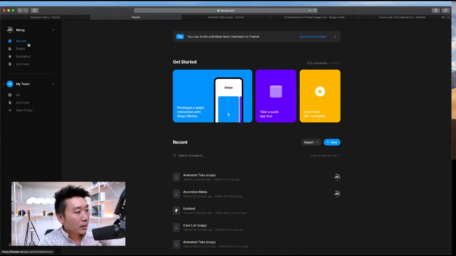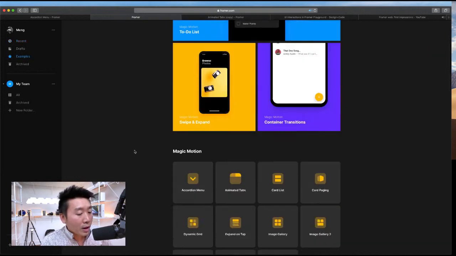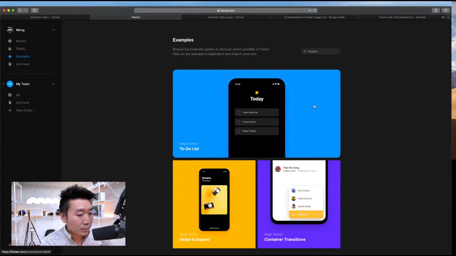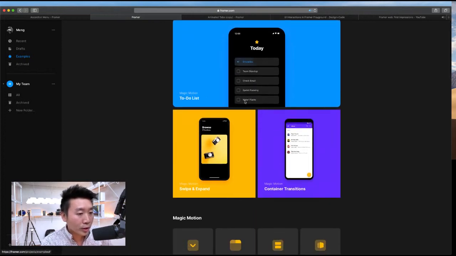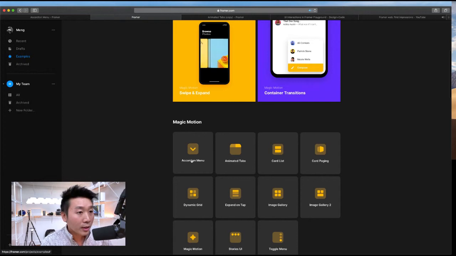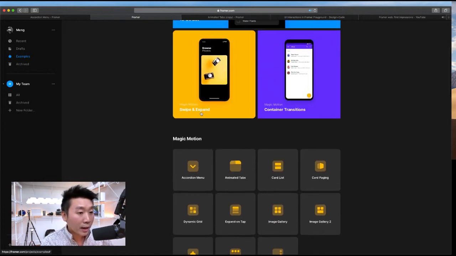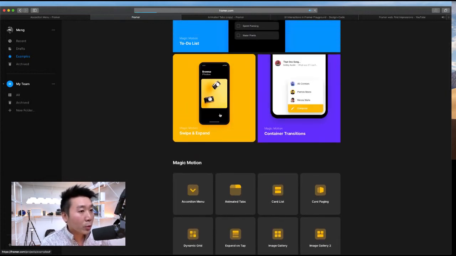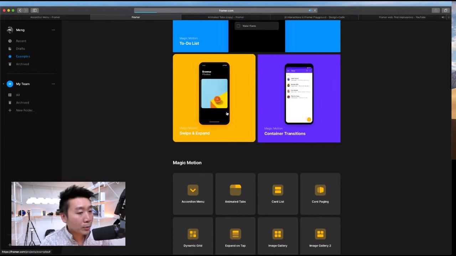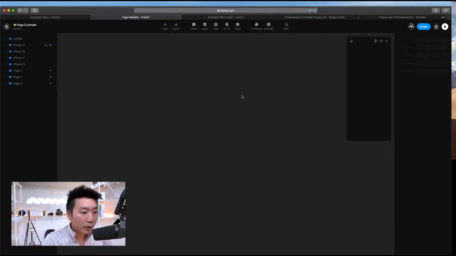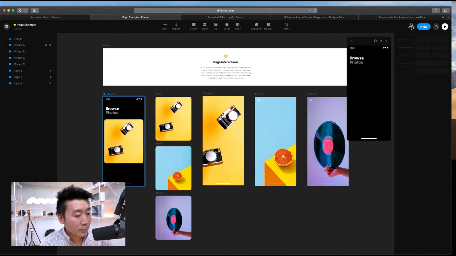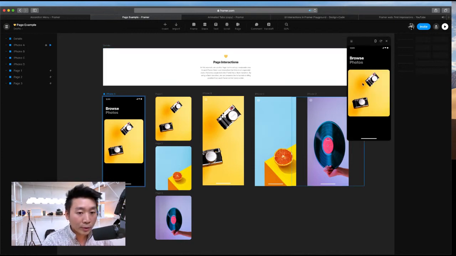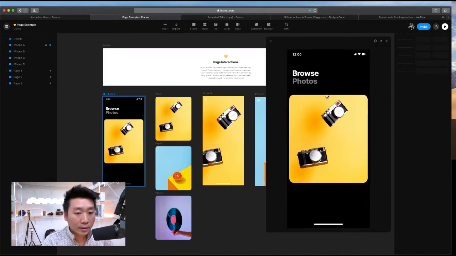So let's take a look a little bit at the menu on the left side. So we have Resend, we have Draft, so that's fairly common. And then we have Examples. So this is kind of cool. We can just pull the same examples as from the website, and I believe that I can just open them the same way, and I will be able to play with them. So you can see I'm able to play with the prototype, and there you go.